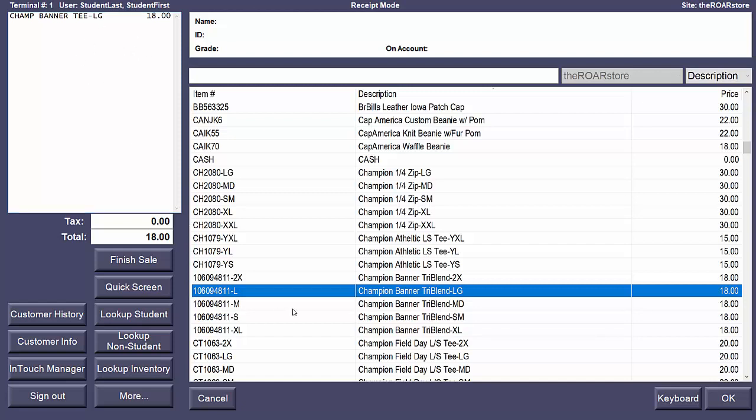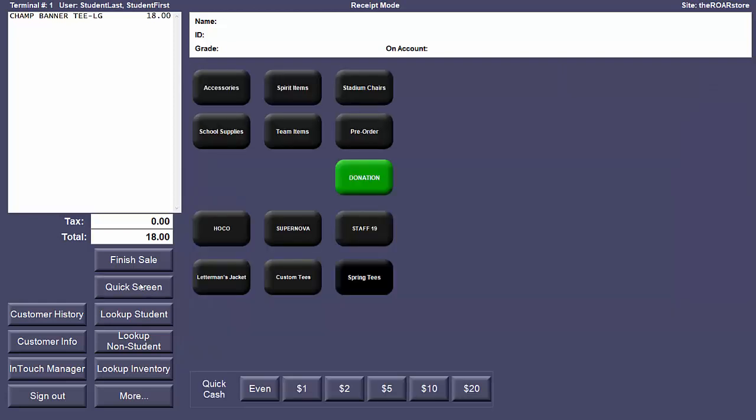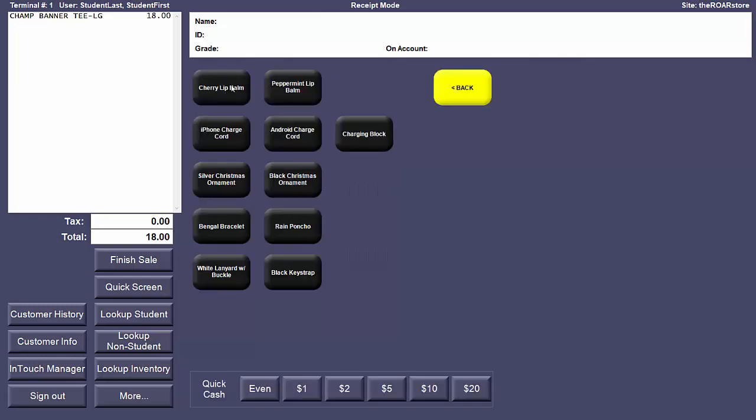So if I want to get back to my main screen, let's say that's the only item that I didn't have a barcode for, I can quickly get back here by going to the quick screen. Now, I've also determined that somebody's coming in and they're going to buy some lip balm. Please make sure you know which lip balm they're purchasing, either cherry or peppermint, says on the label. And so I'm going to add a lip balm, and I can use the back button.